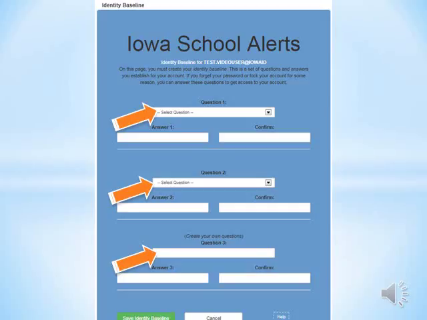There are two different types of questions asked on this page. Some require you to pick from a list, while others ask you to make up your own questions. Please note, you cannot use the same question for other selections. Also, this process will replace all existing baseline questions that you established during account creation.